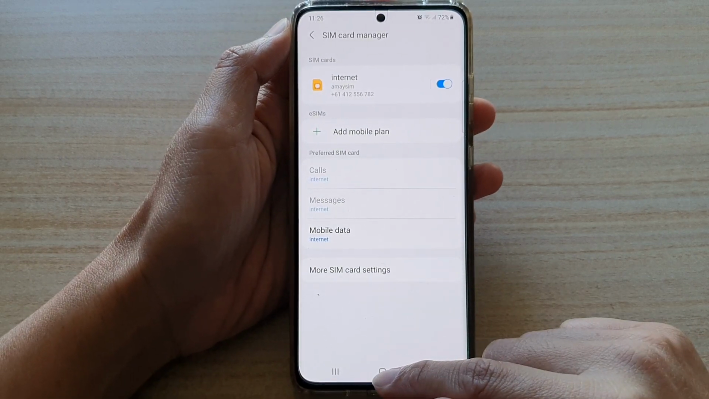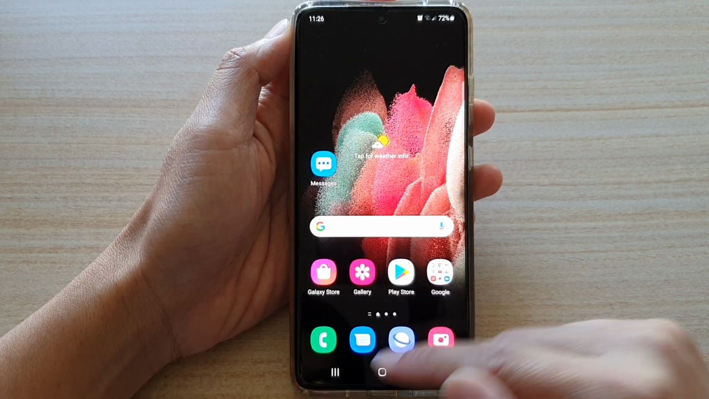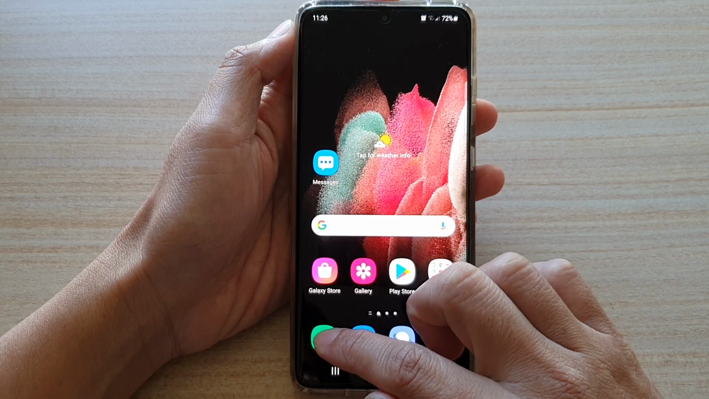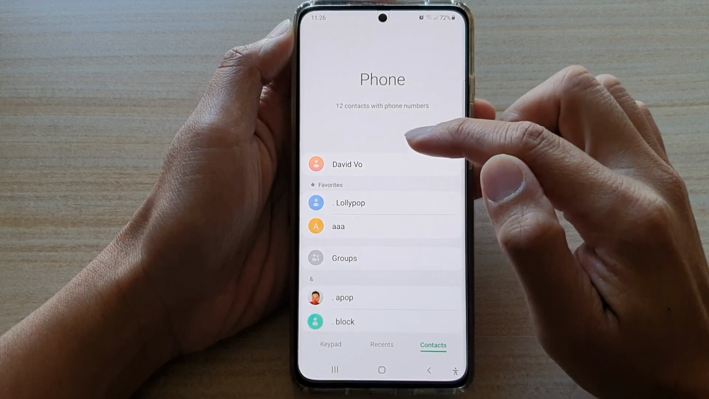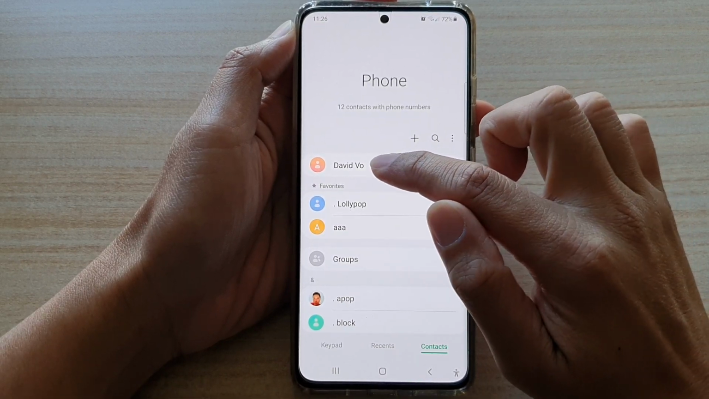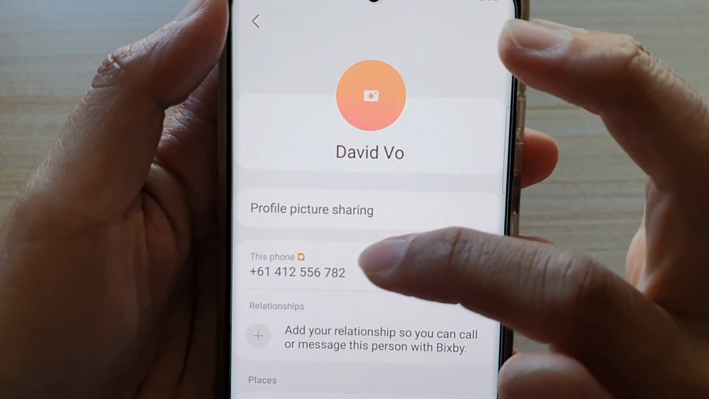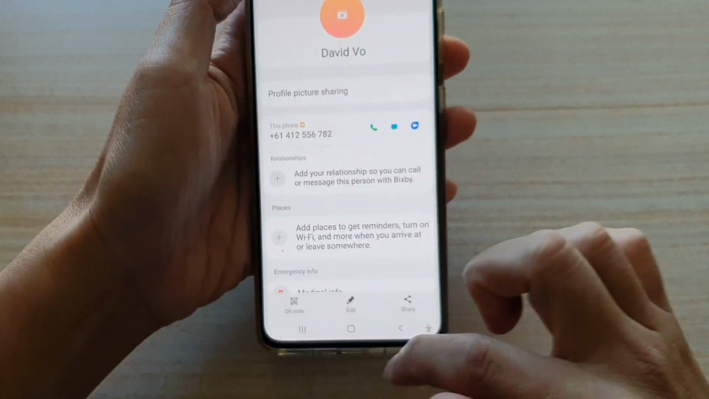The second way is to go back to your home screen, then open up the phone application. In phone application, tap on contacts and then tap on your contact, which is at the top here, and in here it says this phone and it shows the phone number.